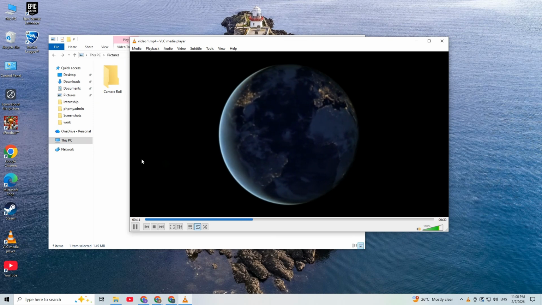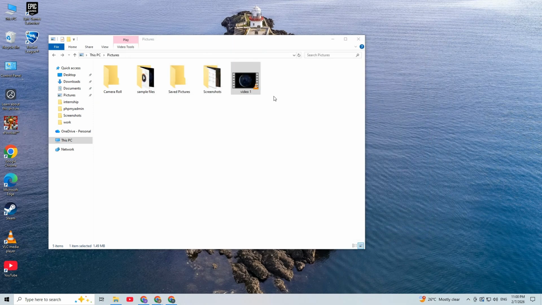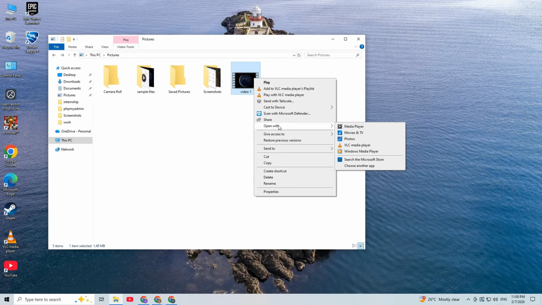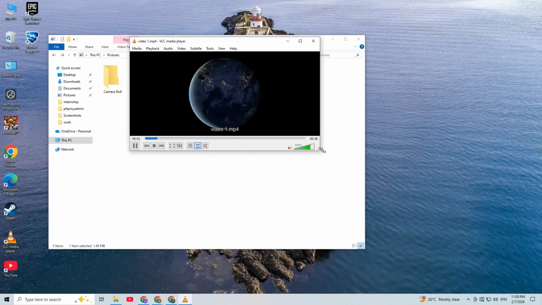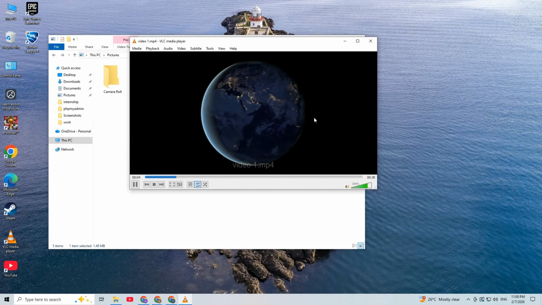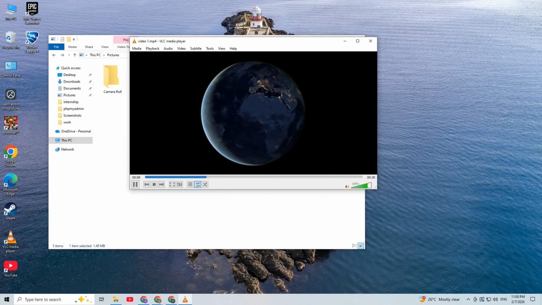Method 2 is using the right-click option. Go to the folder that contains your MP4 file, right-click on the video, hover over Open With, and then select VLC Media Player from the list. VLC will launch if it's not already open, and your MP4 video will begin playing. If you use VLC often, you can also set it as your default media player, so MP4 files always open in VLC automatically.